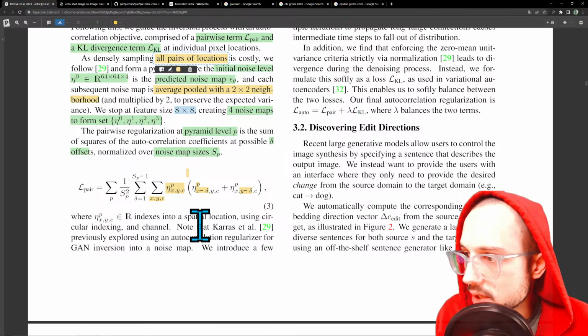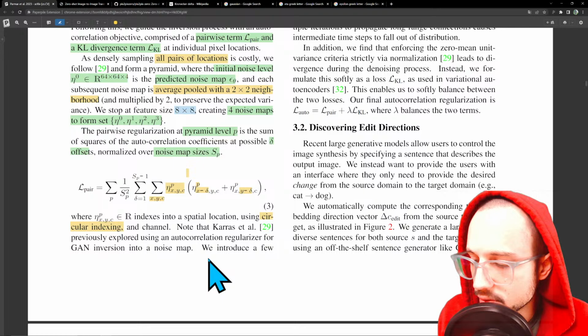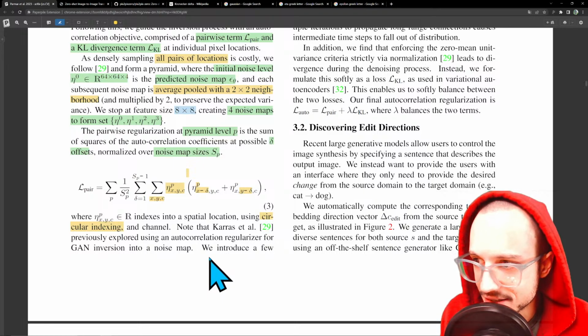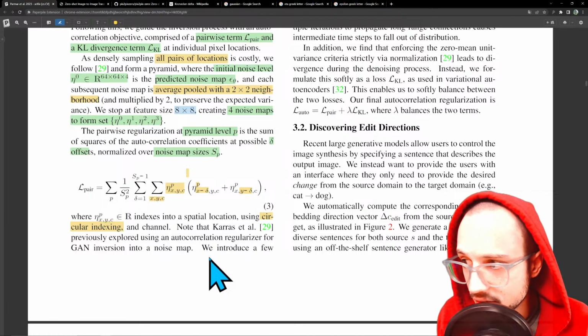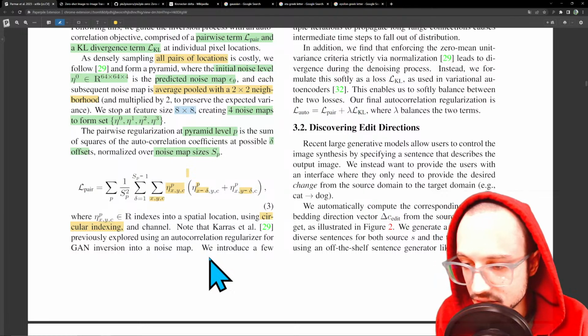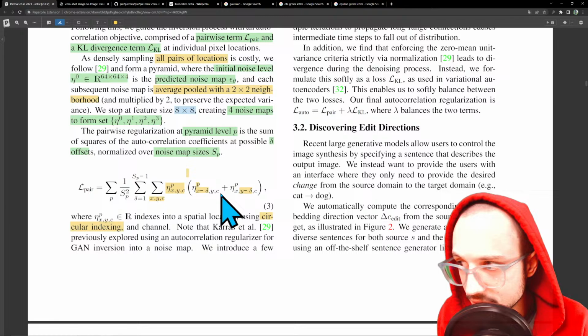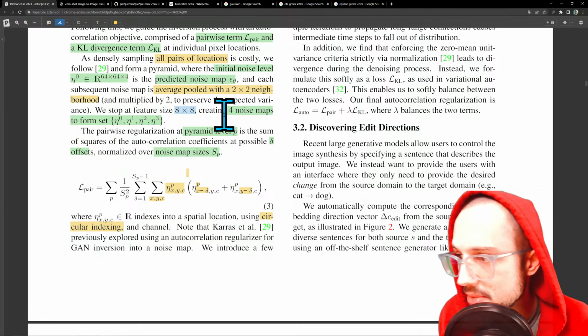Indexes into spatial location using circular indexing and channel. I think circular indexing just means that, so 0 indexing, for example, is when you start at 0 in an array. Circular indexing, I think, means that it wraps around. So once you get to the final X position, it'll circle back around and hit the 0 X position. I think that's what that means.